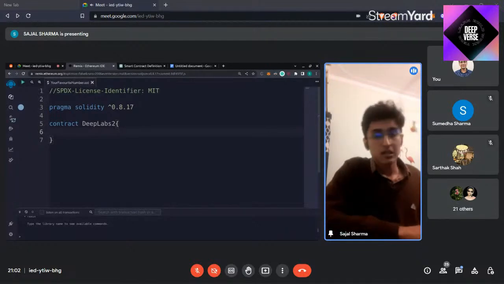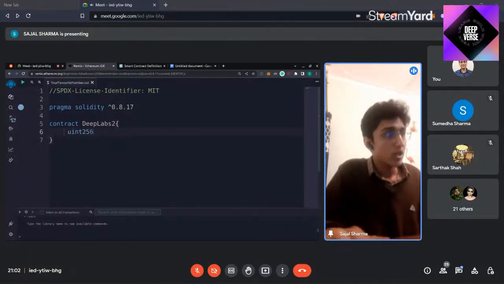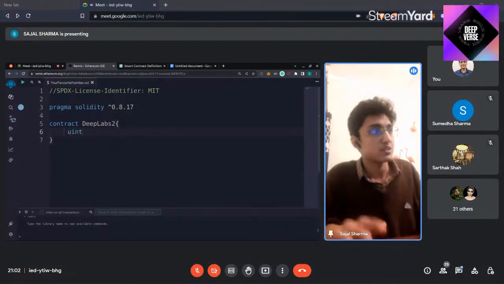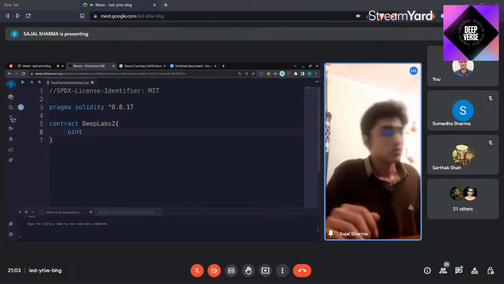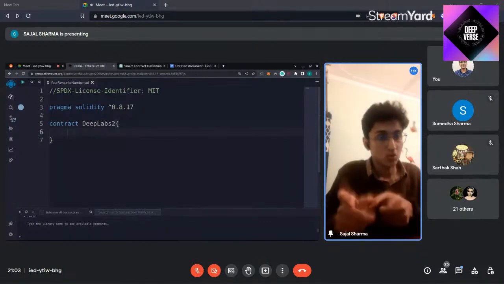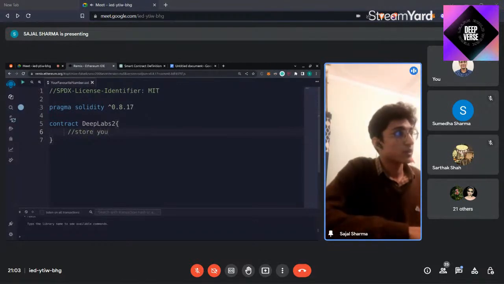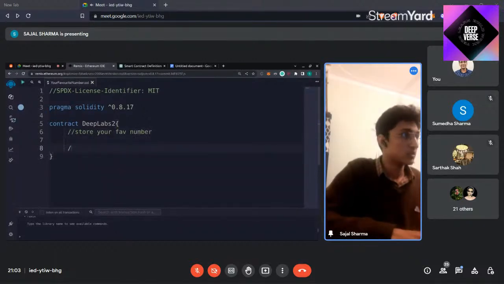So that's what data types are. And similarly, in Solidity, we have a data type called uint, that is unsigned integer. And we can write uint256, or we can even write just uint. It's the same, so I'll just proceed with uint. And first, let's write our goal for the contract. It's very necessary. So we are going to make a contract that's going to store your favorite number and retrieve your favorite number. Easy enough?